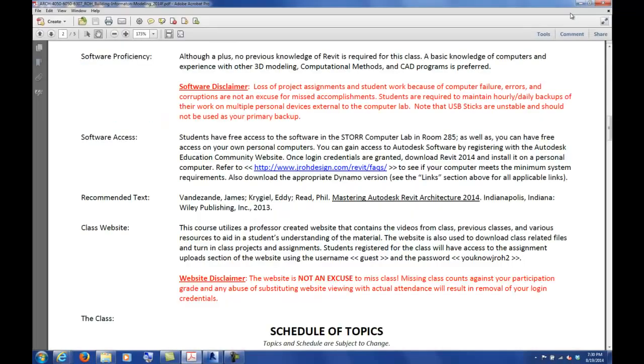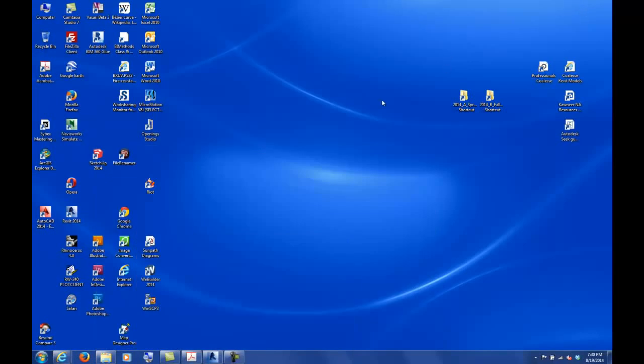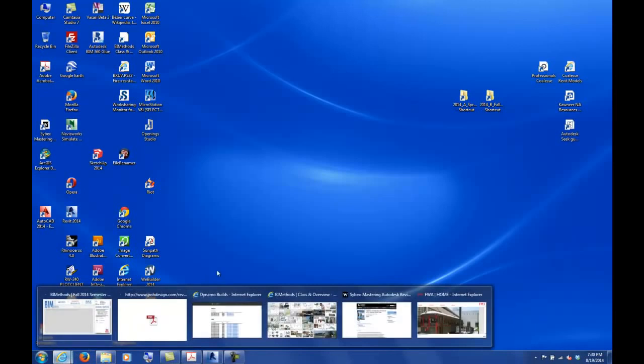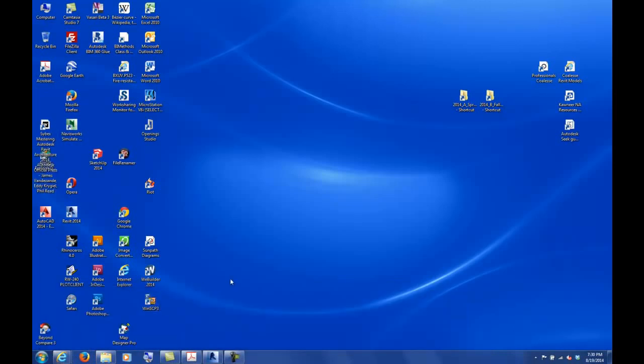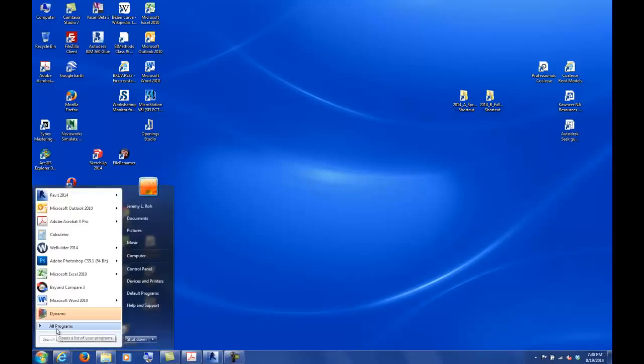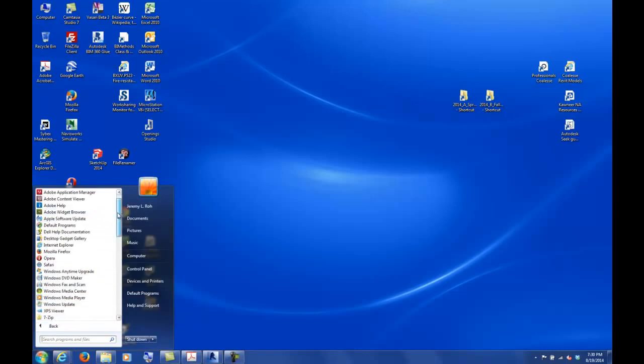So let's go ahead and just get acquainted to Revit and what you're going to see as we start moving through this class. There should be an icon on your computer that already says Revit 2014. If not, you can go to the Start button, go to All Programs, and it'll be under the folder called Autodesk. And then you'll see Revit 2014, and you're going to open the one that's just called Revit 2014.